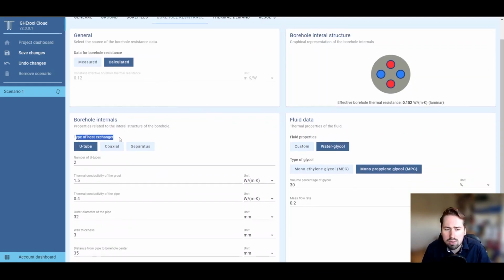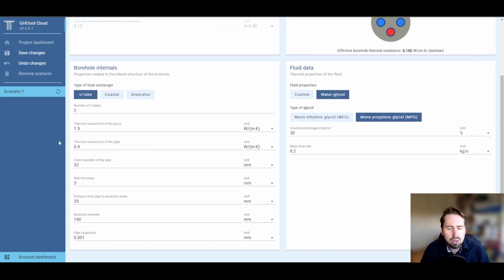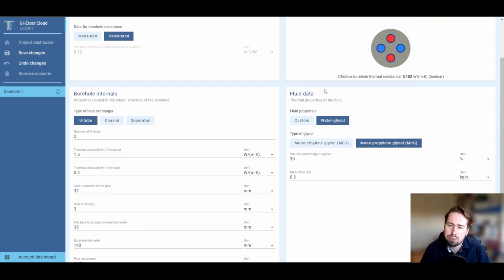So here we have all the heat exchangers that are available within GHEtool, and each of them does have a couple of parameters. For example, here we have a double U-tube system with a certain grout conductivity and a certain diameter and thickness of the pipes. We have also the fluid data. Here we're going to use water glycol, monopropylene glycol of 30% with a mass flow rate of, let's say, 0.3 liters per second. And you can see here directly the effective borehole thermal resistance and its laminar flow.